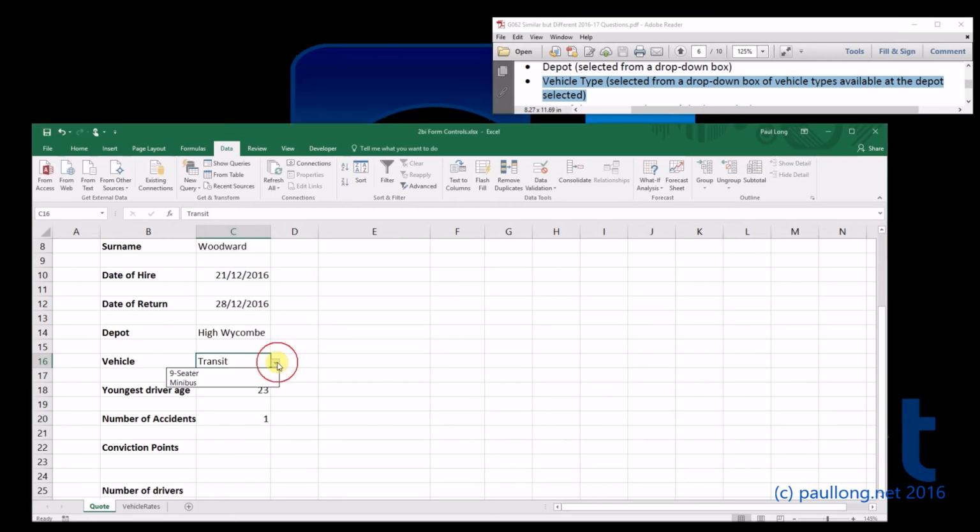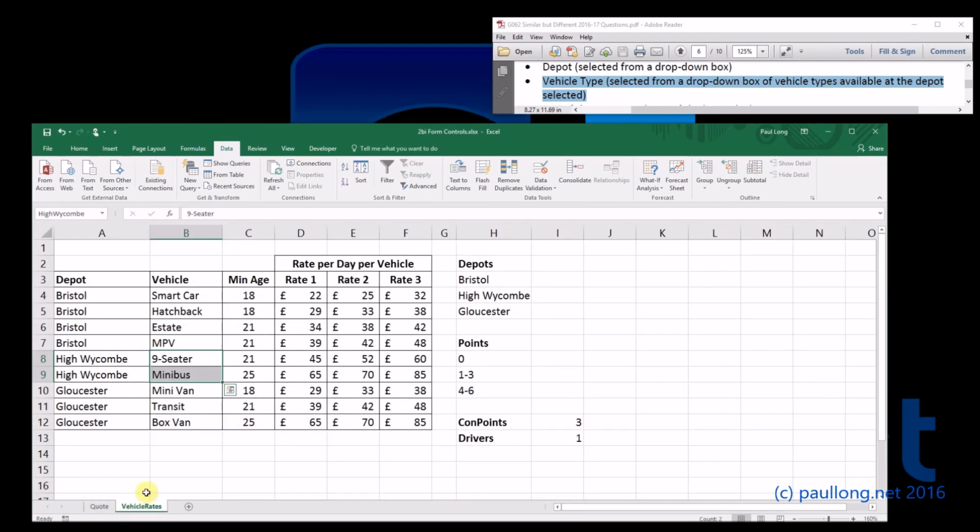Now when we have a look, can you see High Wycombe is working? And Bristol is still working, because although there weren't any spaces, if there were, they would have been substituted. But at least now High Wycombe is working because the space has been substituted. So what it's doing is saying whatever the value is in here, remove the spaces and then use the named range to select the data from.